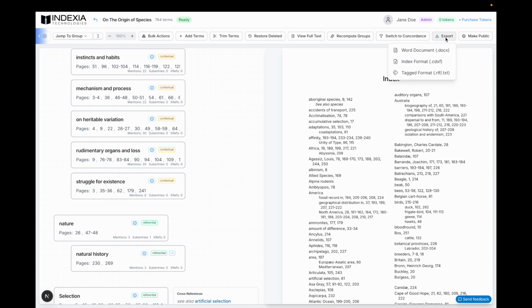You can export your index whenever you want to. There are no restrictions on the number of times that you actually can export an index, and you can do that through exporting it to a docx file, exporting it to a more standard indexing format that is compatible with software like Syndex, for example, or exporting it to a .rtf.